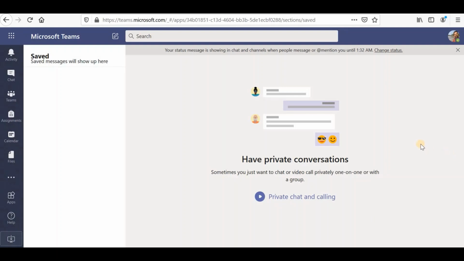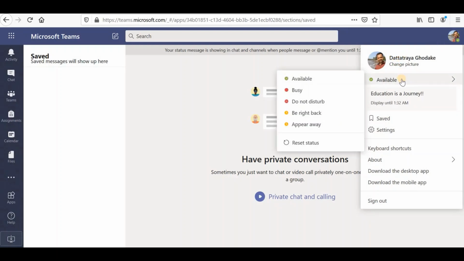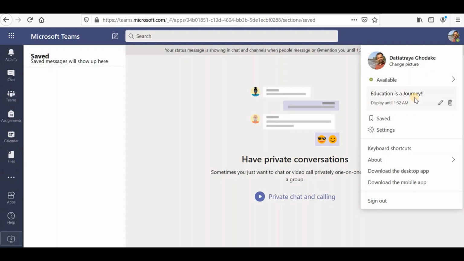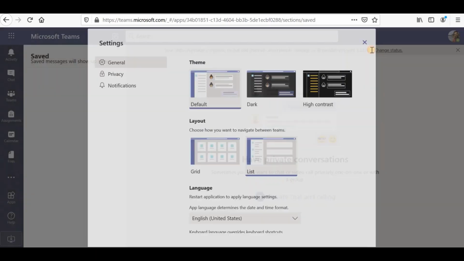So far we have learned what Microsoft Teams software is, then how we can set up the account, how we can change the profile picture, how we can change your status to available, busy, do not disturb, and so on. Then how we can add the status message, then what is the significance of the save tab or button, then what is inside the settings. Inside settings, three options are there: general, privacy, and notification. And as per your choice and requirement, you can change those settings easily.